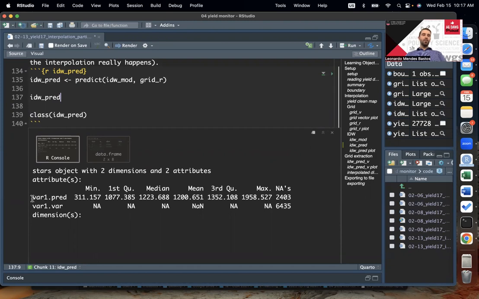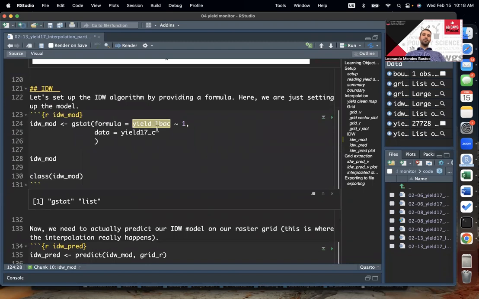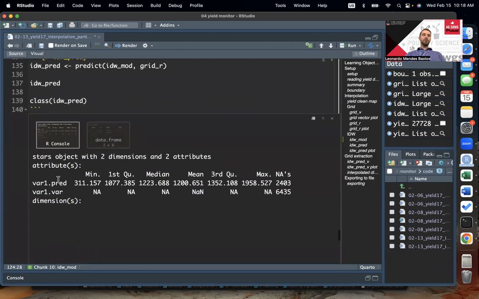One is called Var1 Pred. One is called Var1 VAR. This is how it names them, regardless of which variable you set up. We asked to do interpolation on yield, but regardless of the name of the variable, it will always return these two columns. Var1 Pred is basically the predicted values for each one of the cells of the raster that we gave it, and it's giving us a summary of the interpolated values. So not the data points that we gave it initially, but the interpolated values.